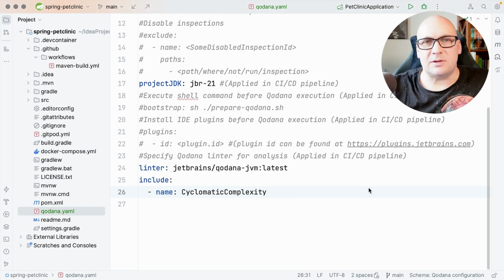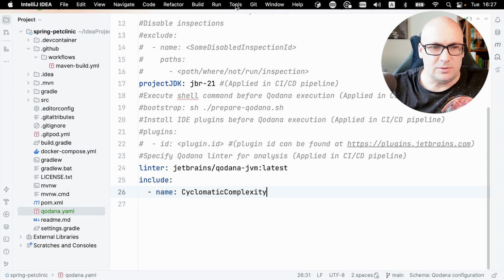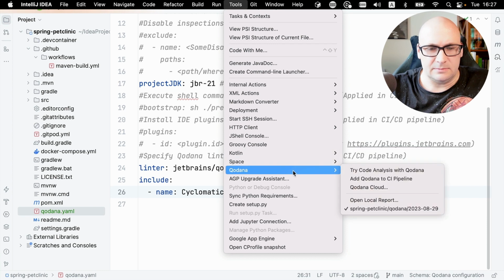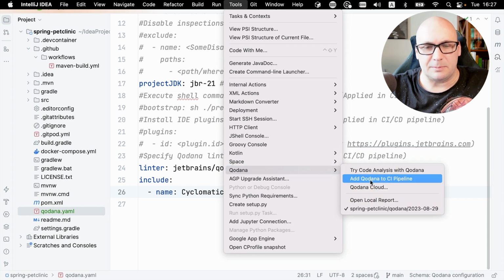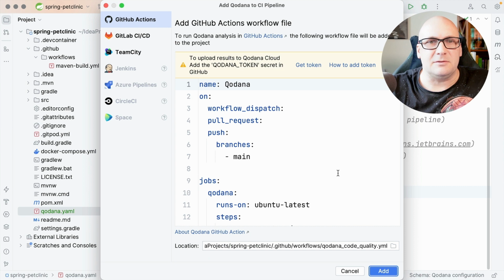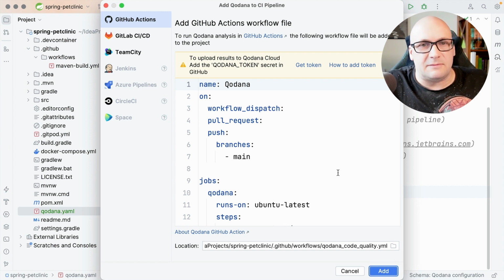Now let's see how the IDE plugin helps to configure Qodana in a CI server. I go to the Tools menu, Qodana, Add Qodana to CI pipeline, and the configuration wizard provides the instructions for configuring Qodana with the CI server of your choice. My demo project is hosted on GitHub, so it makes sense to configure GitHub Actions. By the way, there is a dedicated video on how to configure Qodana with GitHub Actions, and you can find a link to that tutorial in the description below.